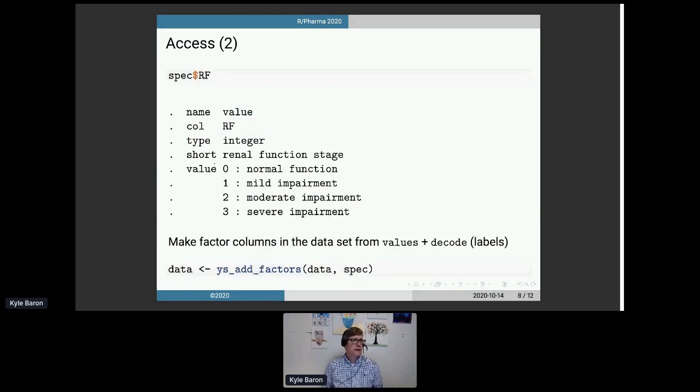A little bit more complicated example: there's another column called RF, and I can say spec$RF. I can see that that's an integer value that stands for renal function stage, and there are 4 valid values for that column: 0, 1, 2, and 3, with 0 meaning normal function and 3 meaning severe impairment.